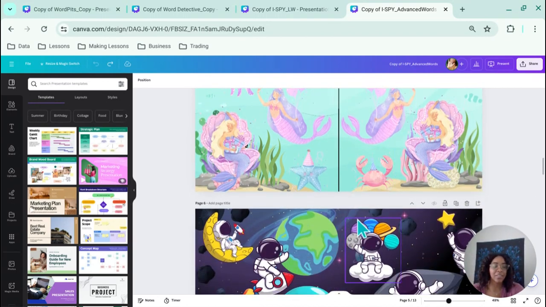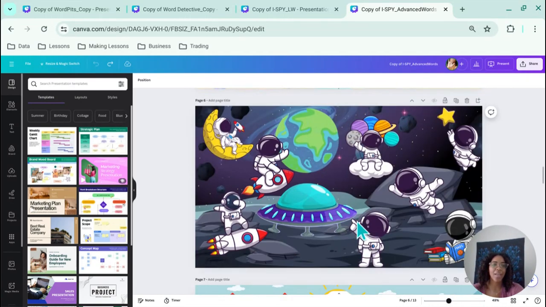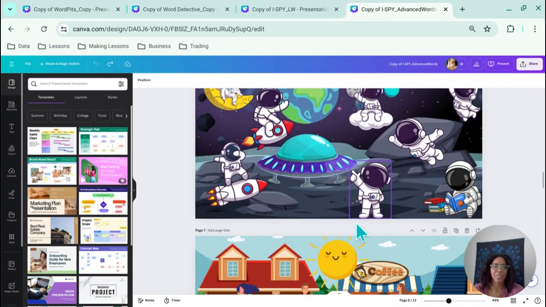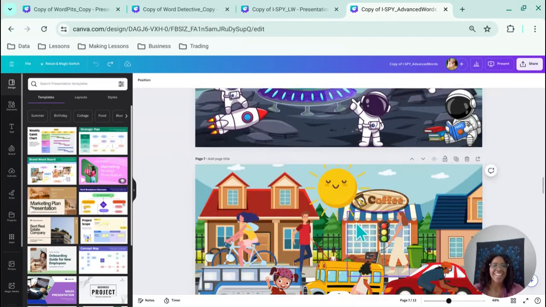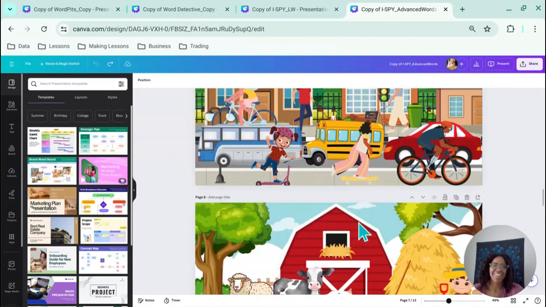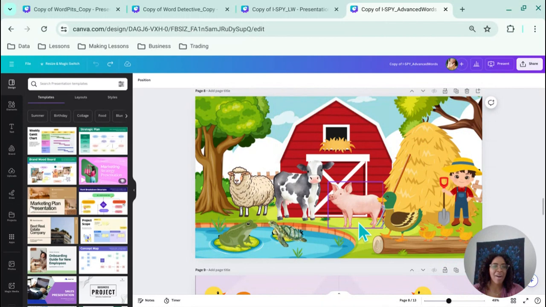But it's played pretty much the same exact way. Here's like an outdoor theme, outer space theme. Here's an outdoor theme. Here's like a farming theme.